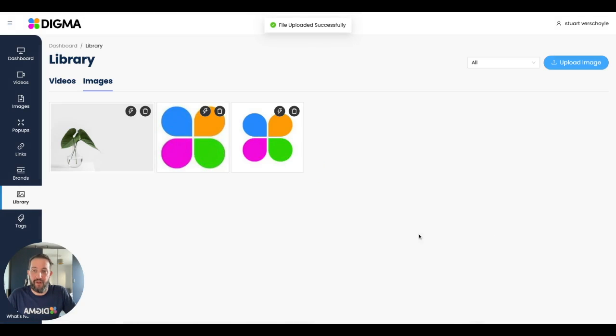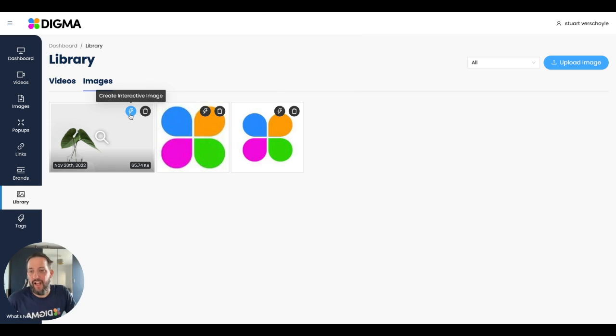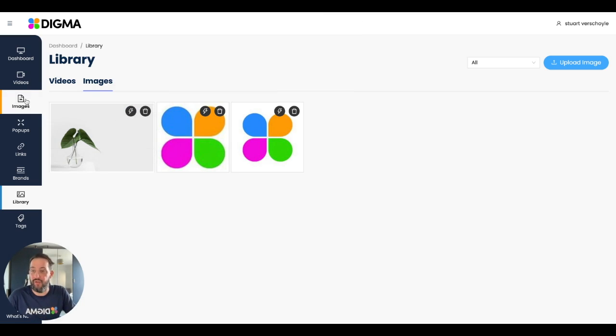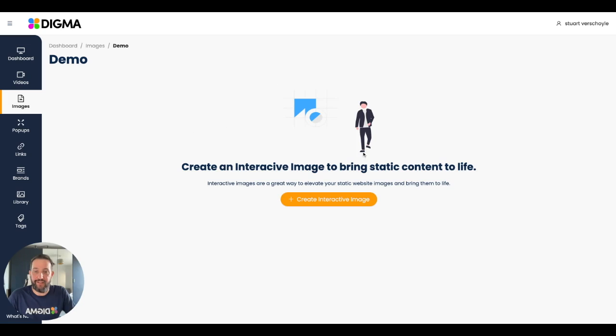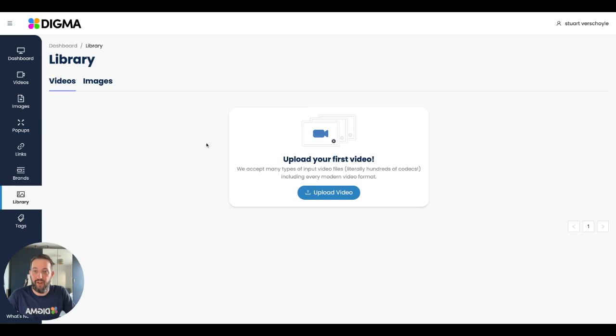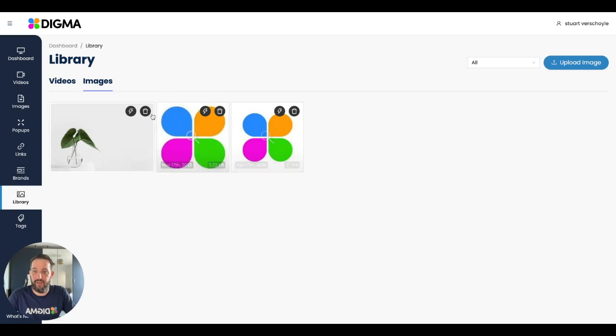Once your image is uploaded, you've got this little flash icon here. Click on that to create an interactive image, or you can go straight into the images section here and create your interactive image this way. But for now, just go through the library version. So you click on the little flash icon. Do you want to create an interactive image?